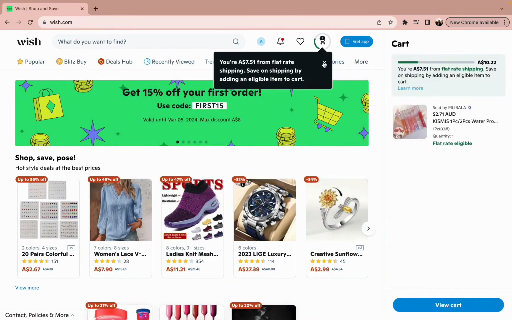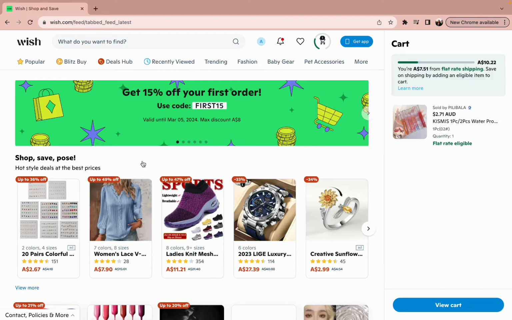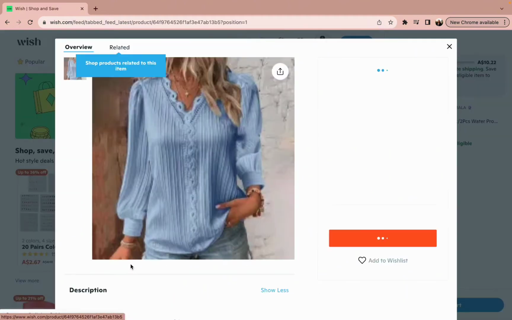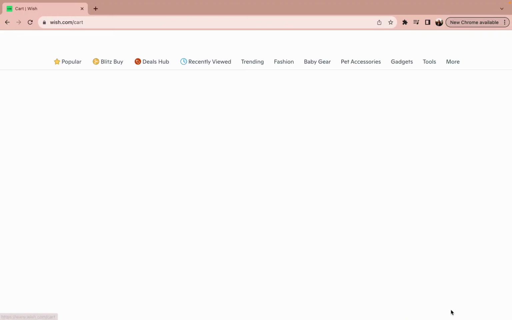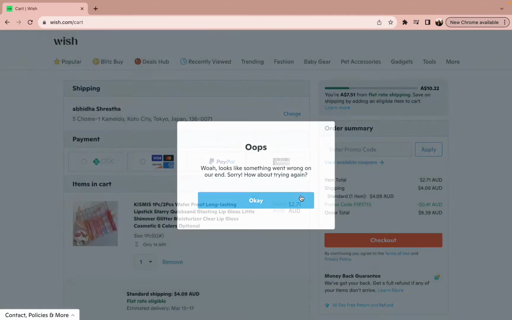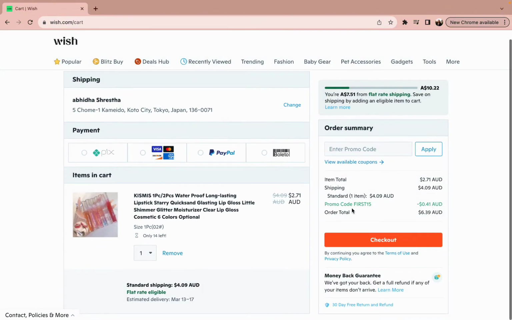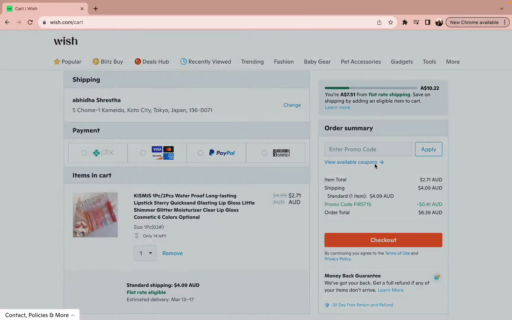So once you're logged in to your account, you can simply choose a product you want to purchase or simply tap on the add to cart or view cart option. Once you tap on the view cart option, you will end up on this page where you can find the enter promo code field on the top of the order summary.